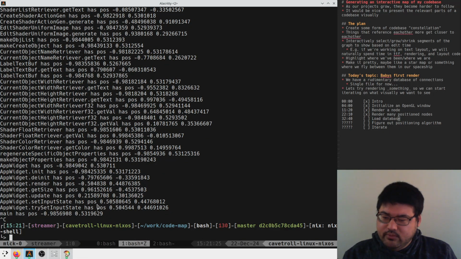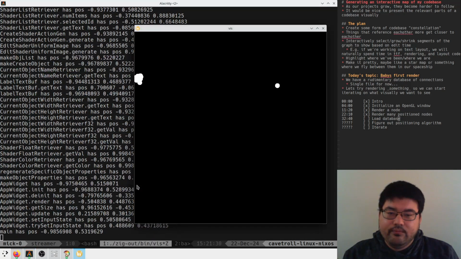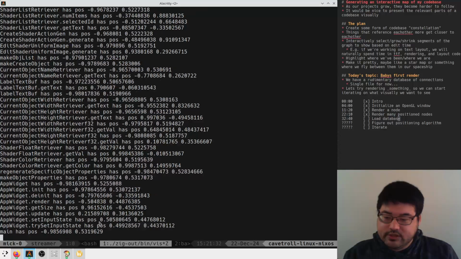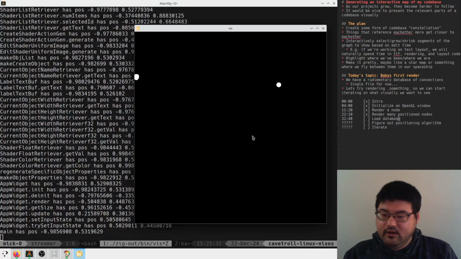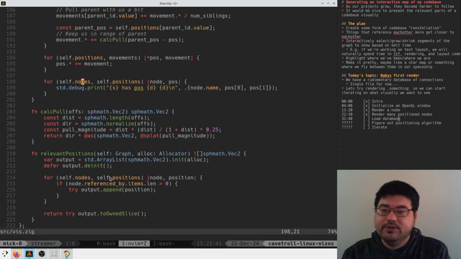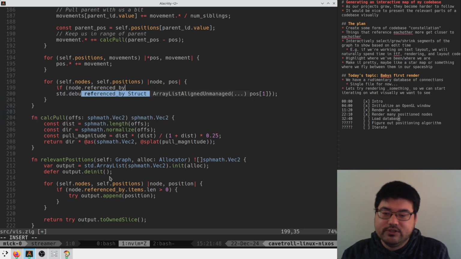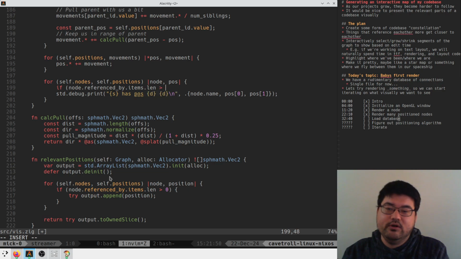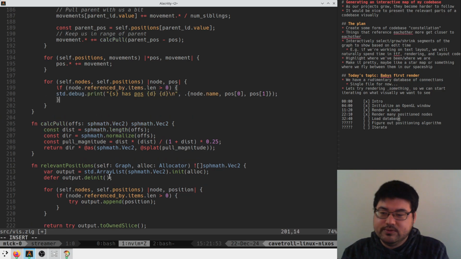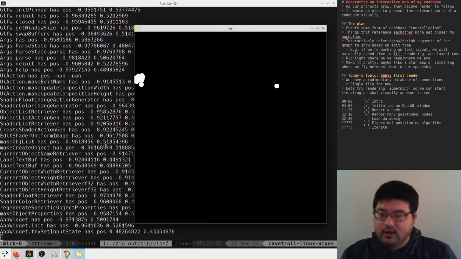Update also on the right side. So are all these things really close to each other? What's it like, 0.2, 0.3? Why don't I see that? Oh, because we should only be logging positions that are relevant. If node referenced by items len is greater than 0, that's the only time we want to print their positions, because we should be seeing everything converge towards 2 points. I'm trying to understand why they're not.